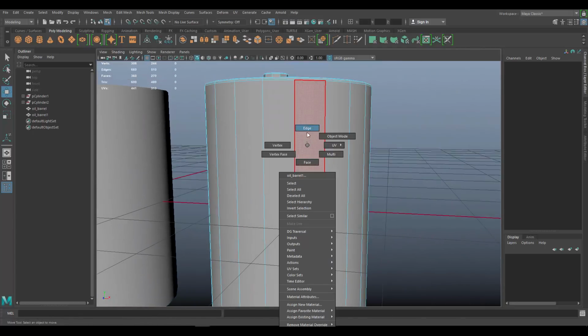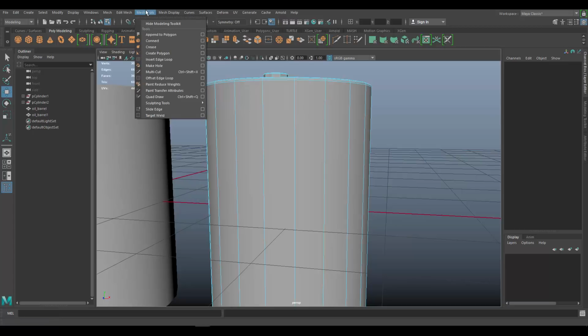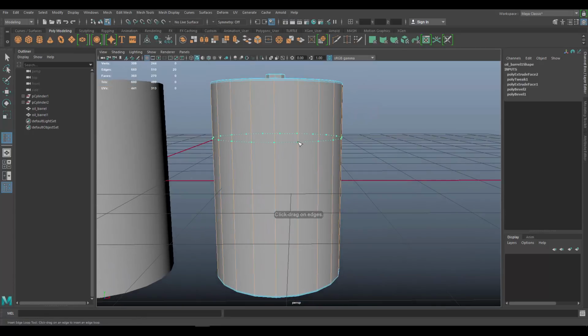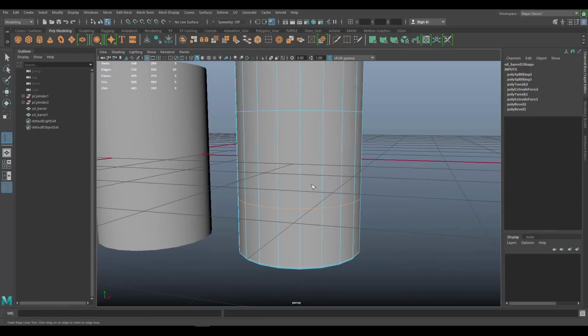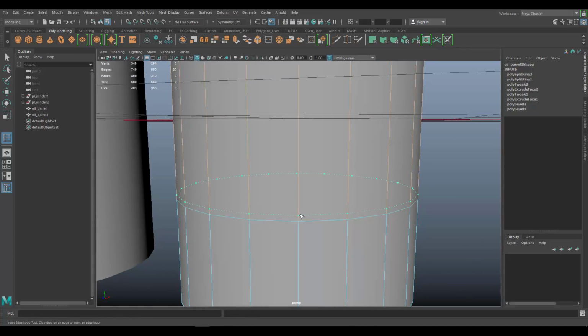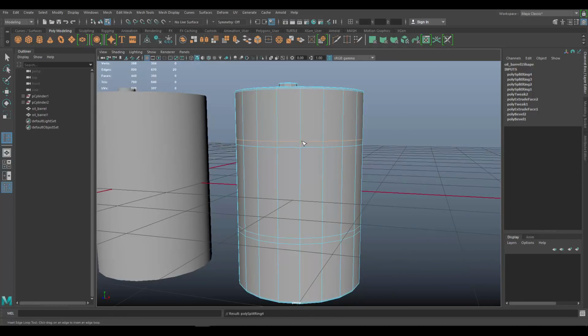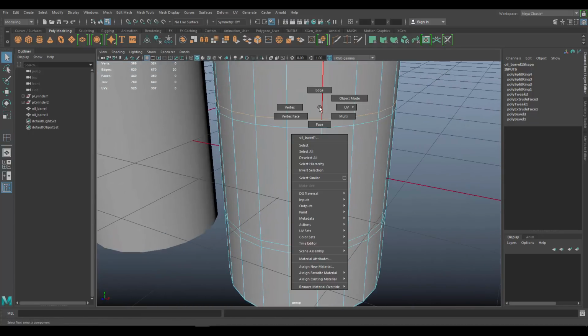And now I'm going to go back to edge mode and then go to edit mesh. Actually, it's under mesh tools. Go to insert edge loop tool. I'm going to place one right about here, and then one maybe here, then one right there, and one right here. Press Q to exit. And now go to face mode.